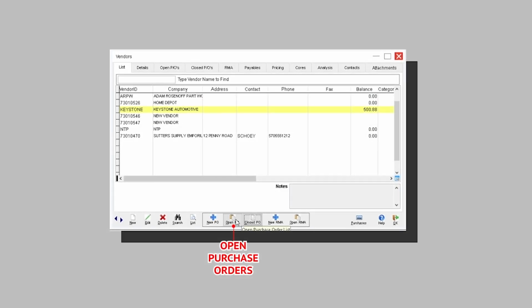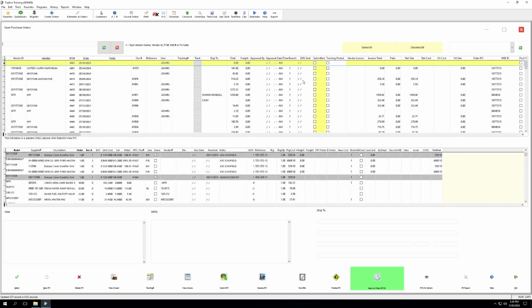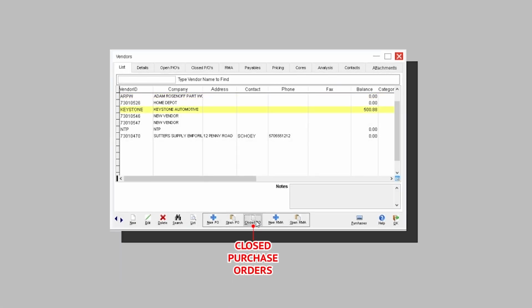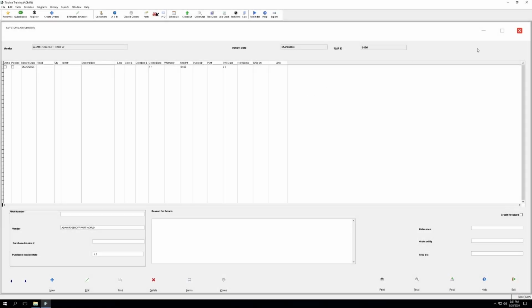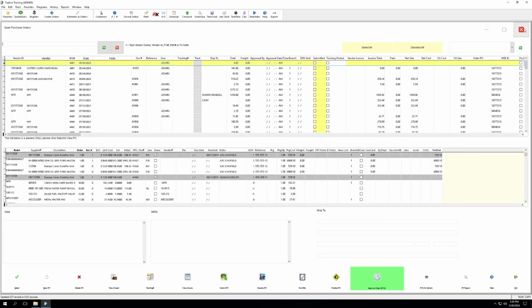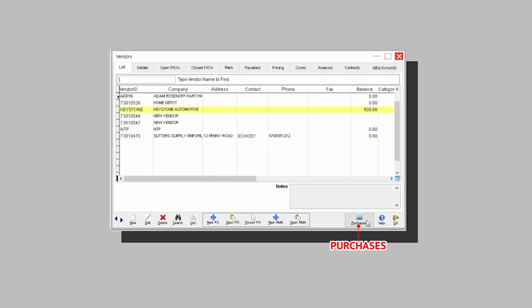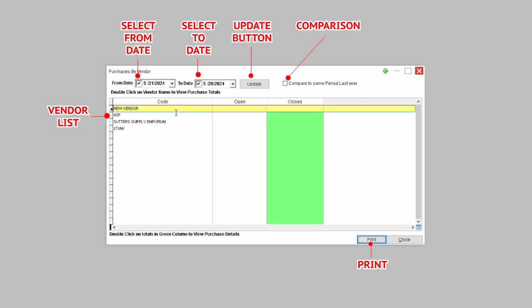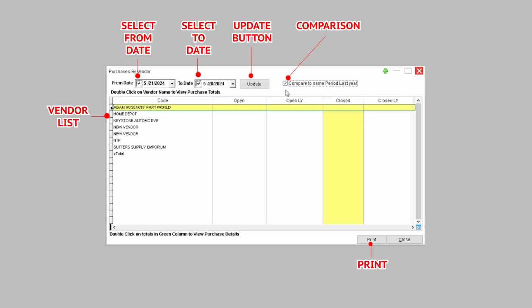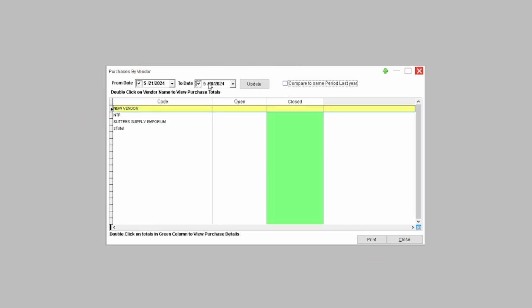Open PO reveals a list of all currently active purchase orders in the system. Close POs will present a list of all completed purchase orders. New RMA will trigger the process for initiating a purchase order return. Clicking on the Purchase button opens a report showcasing the total open and closed transactions for each vendor in the system, with options for comparative analysis from the previous year.